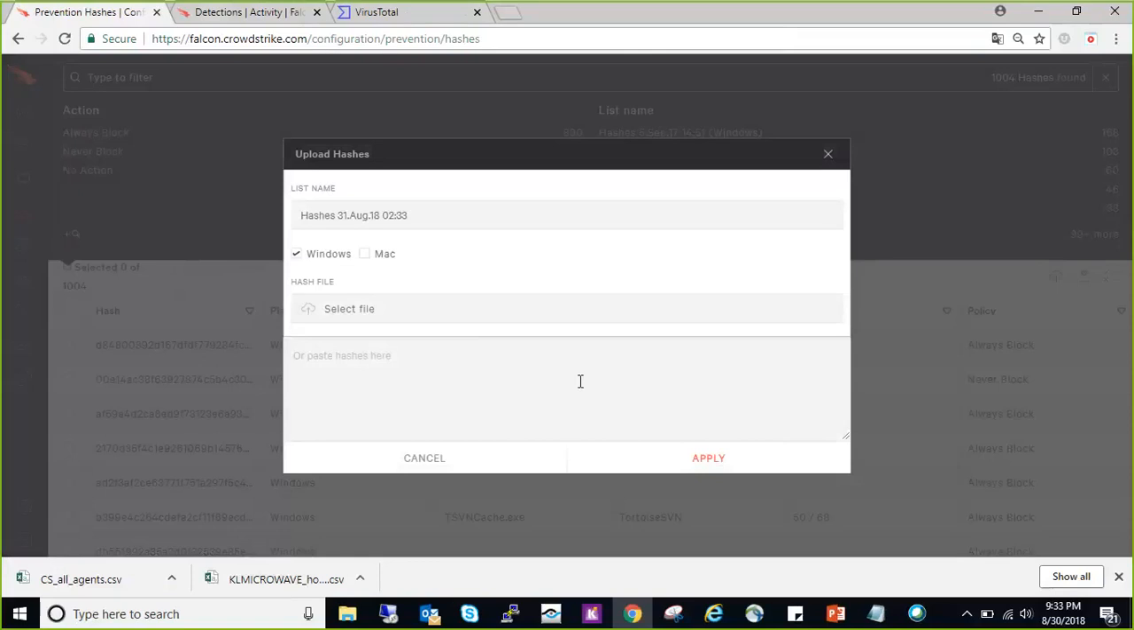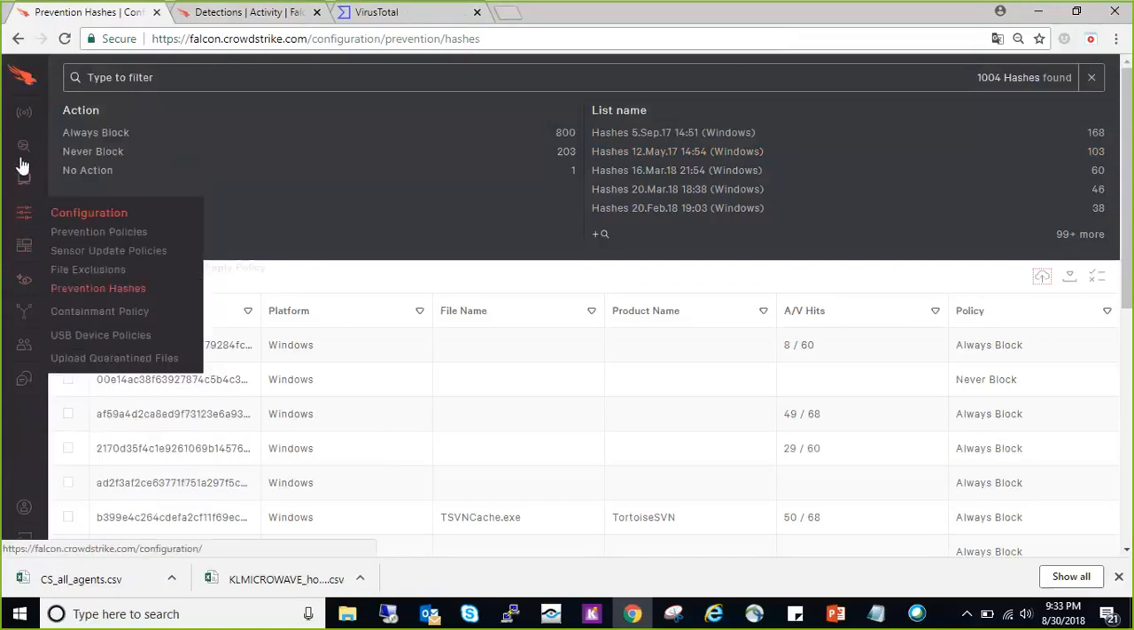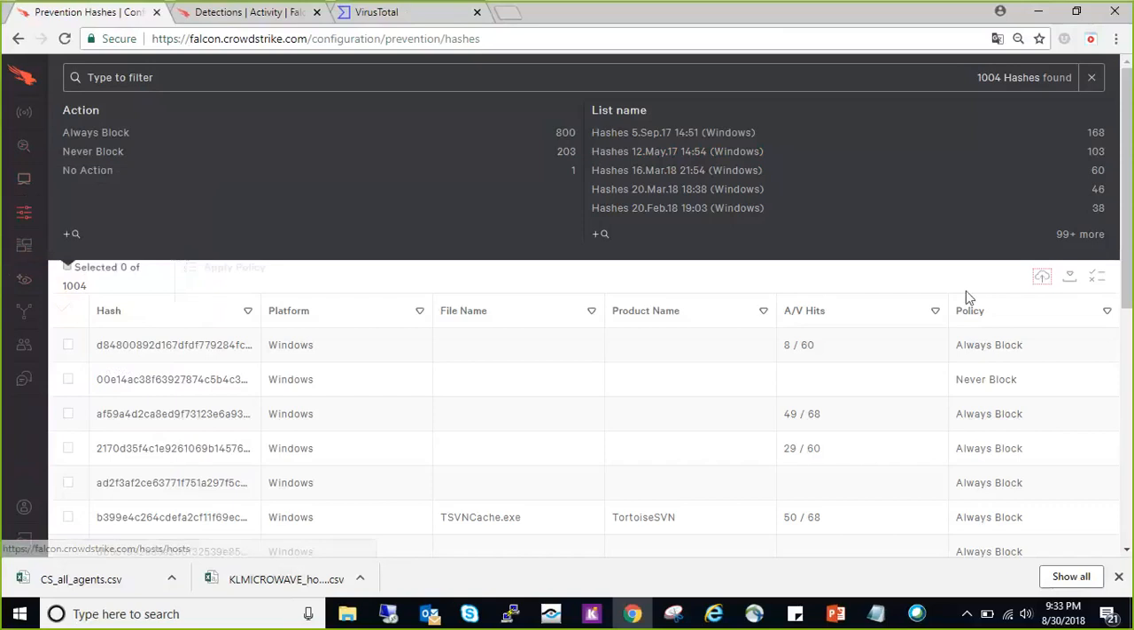Network is not in the scope because CrowdStrike does not depend on any network, right? So what exactly do you have in the CrowdStrike console? I mean, that's a question to you. You have all the machines, right? So once you apply a hash, it will get applied. The hash will be whitelisted or blacklisted on all those machines that are in CrowdStrike.